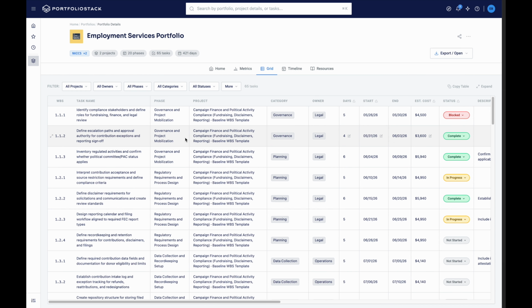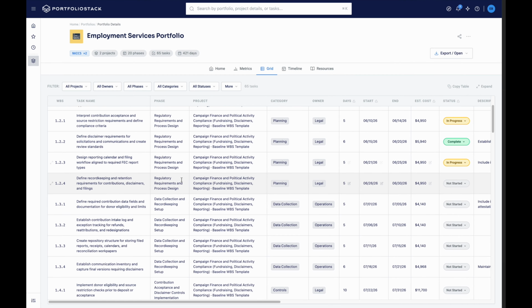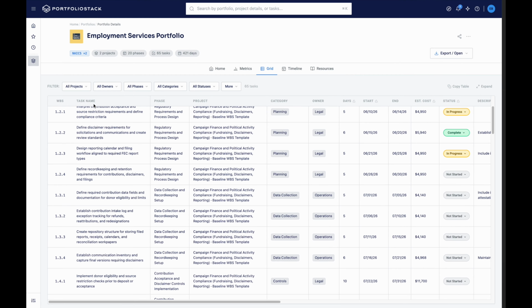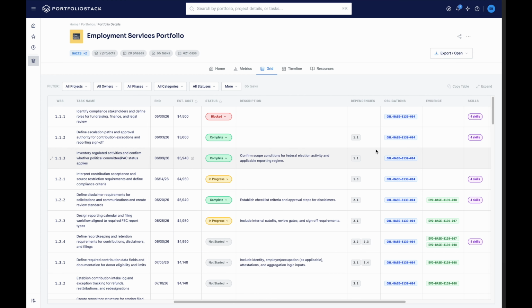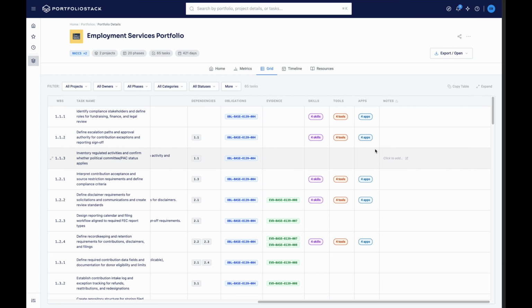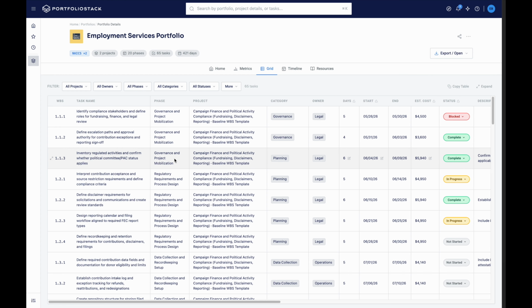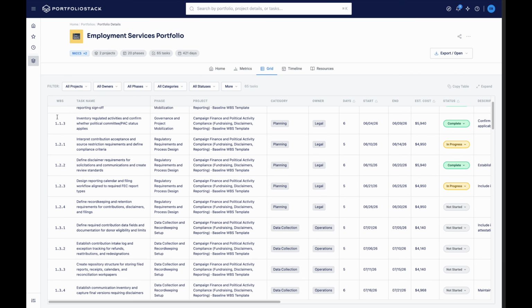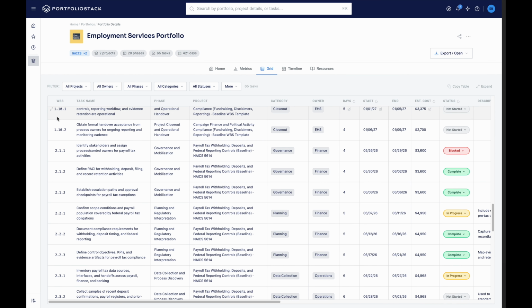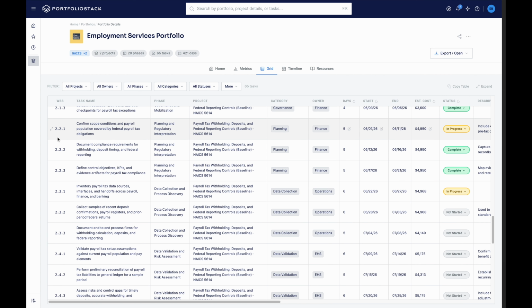Each row in the grid represents a task. The first two columns, WBS code and task name, stay fixed on the left as I scroll. That makes it easier to keep track of which task I'm looking at, even when I'm working with columns farther to the right. The WBS code also includes the project number. So, for example, tasks from the first project start with 1, tasks from the second project start with 2, and so on.